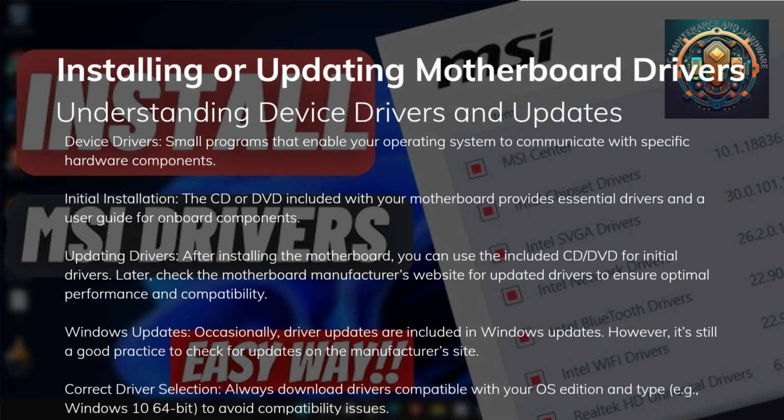Device drivers are essential for your operating system to communicate effectively with the hardware on your motherboard. Think of them as small programs that act as translators between the OS and the hardware components. When you get a new motherboard, it usually comes with a CD or DVD that includes a user guide and the drivers needed for the onboard components. After you install the motherboard, you'll need to install these drivers to ensure everything works properly.